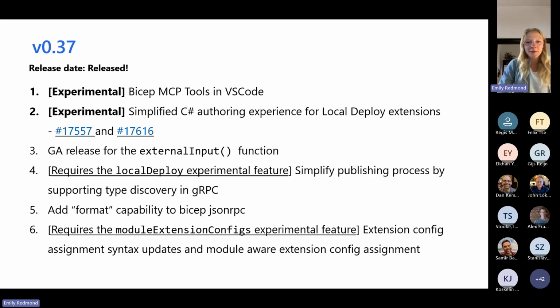aren't familiar with MCP, is it's essentially feeding context into the models that you might have access to in your coding editor, in this case VS Code, that help the models write more informed and hopefully better Bicep code. So it's an AI support feature, and we are releasing 3 tools in experimental mode that should hopefully support your Bicep usage. I'll be speaking a little bit more about those later on in the call.